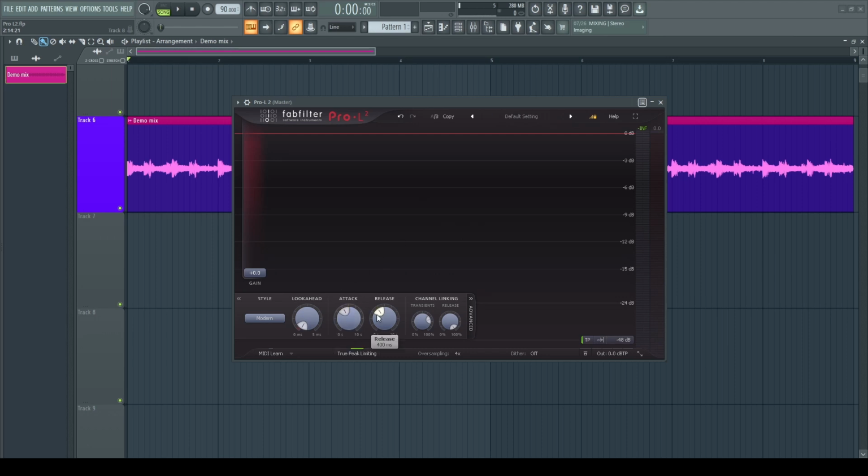Next, we have the attack and the release, and it's simply the amount of time it takes for the plugin to get activated and released. You can just set these times. You have from 0 seconds to 10 seconds. That's the range for the attack and the release.